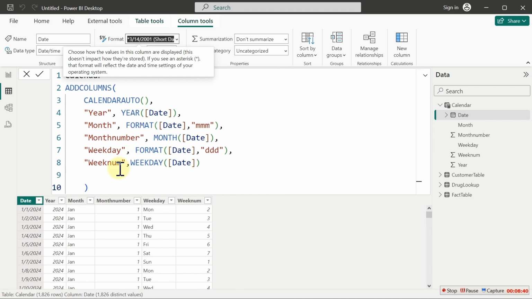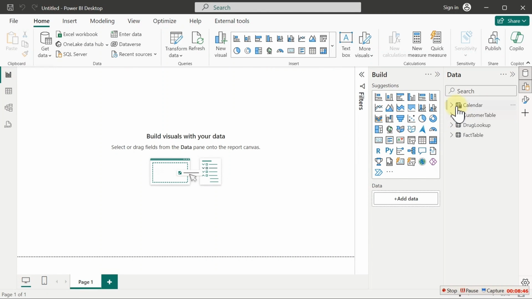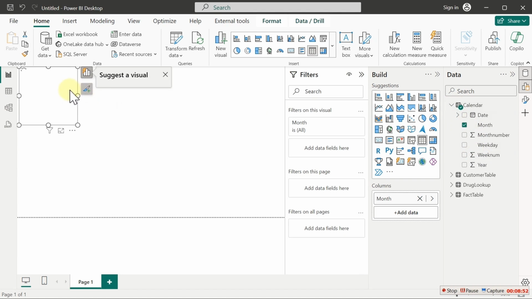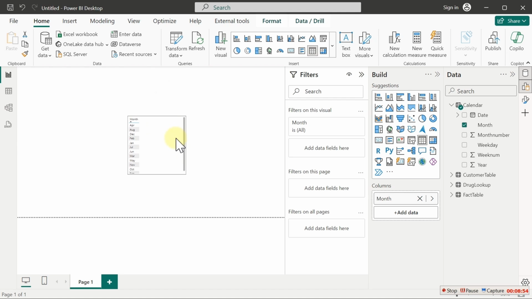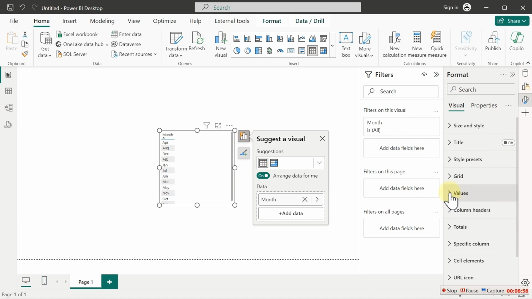Okay, beautiful. We have it done. So I told you about formatting, right? Let's see what we have here. If I go to my calendar, I'm going to bring in my month. In case you cannot see it very well, let's go over to format here, and let's quickly click on the value area, and let's put this on 20.